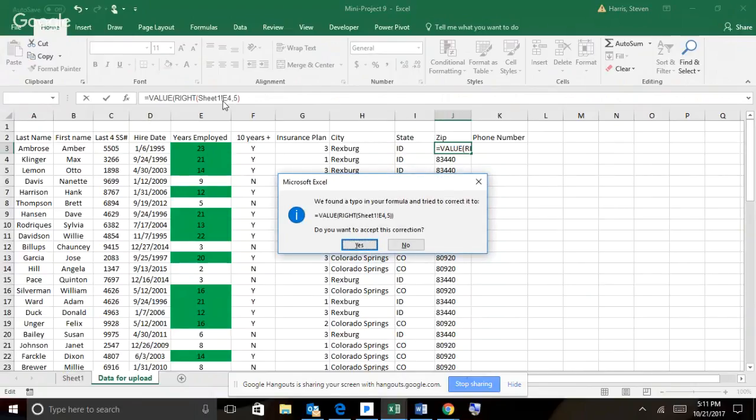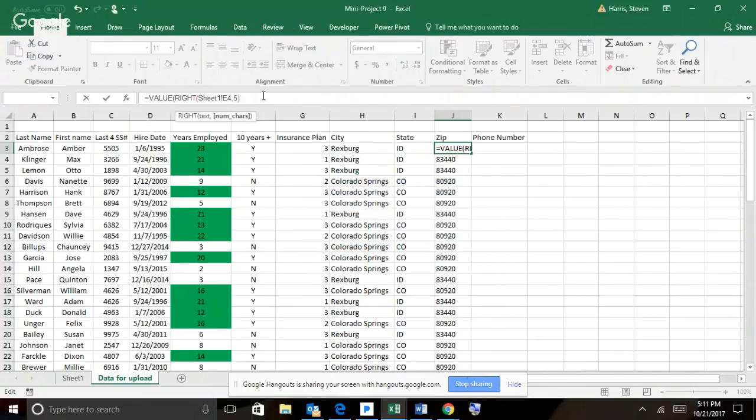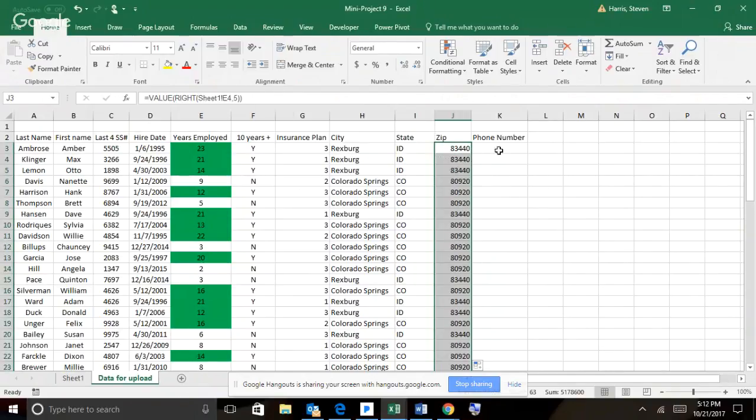All right, we found a typo in the formula. We tried to fix it. Oh, it needs a second bracket at the very end. Okay, now you see how it moved it over. So now just double click that and it'll go and fix it. All right, let's read what it says about the phone number.